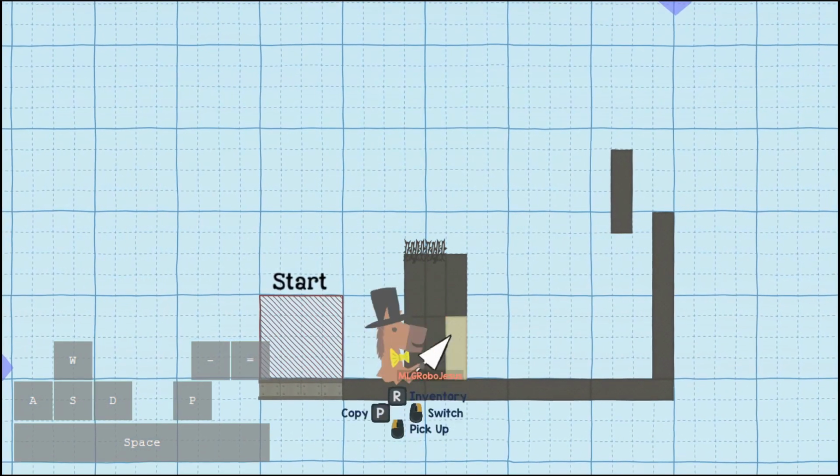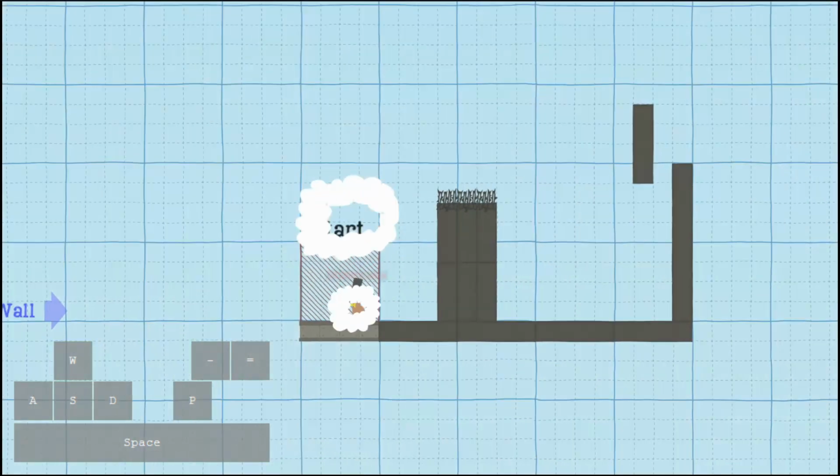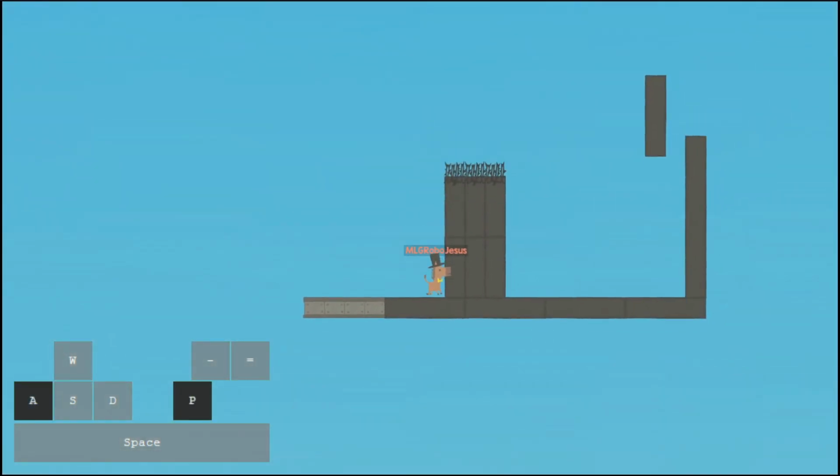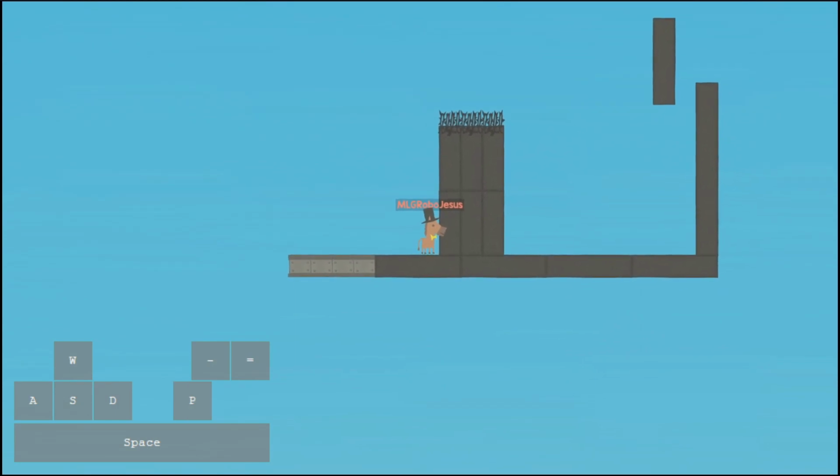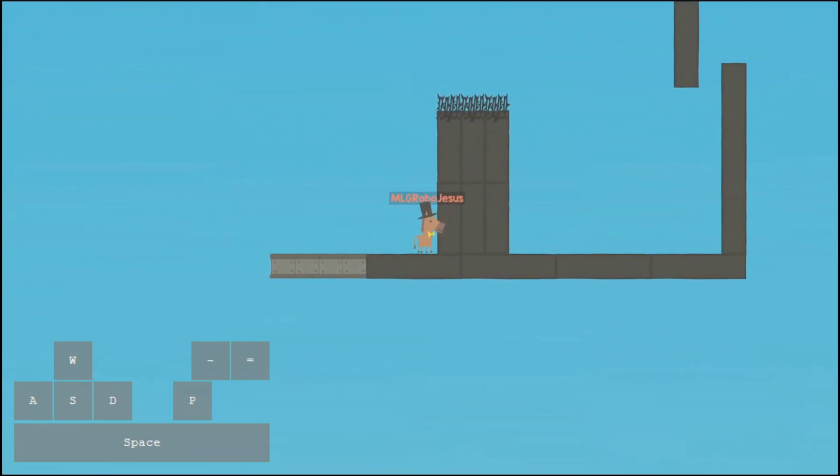I want you to build 2 more 3-long blocks like this and put a wire on top. This seems daunting, but it's honestly not too difficult. This is just to ensure that you have the quick jump inputs pretty well down.